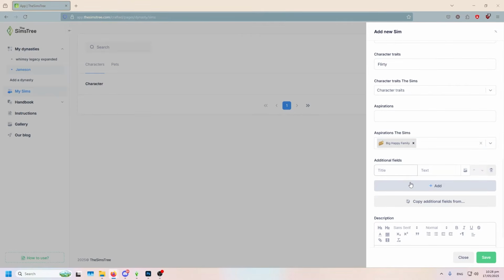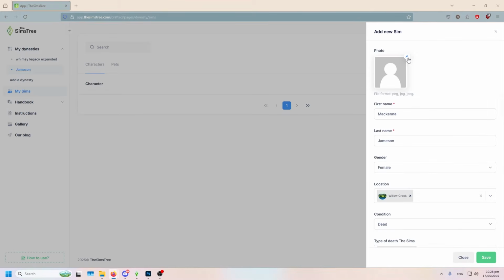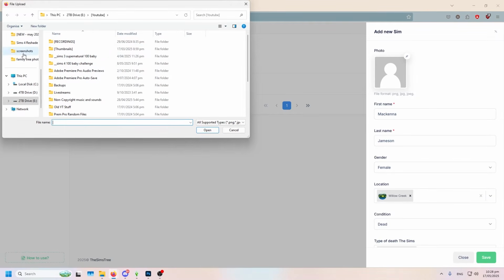So say you were creating a family tree for the Sims 3, you could add their star sign, you could add their favorite food, their favorite music, even for the Sims 4, you could add their turn-ons and their turn-offs. And I'm also going to add a photo. I did get some photos prepared, so here's McKenna.